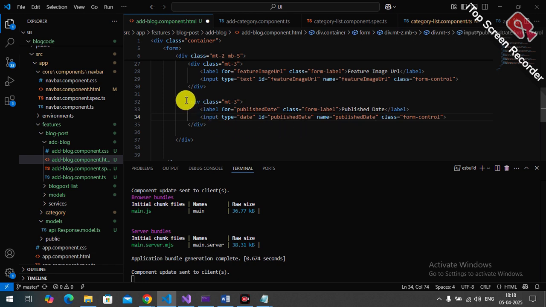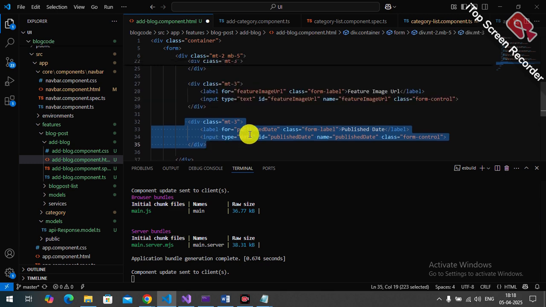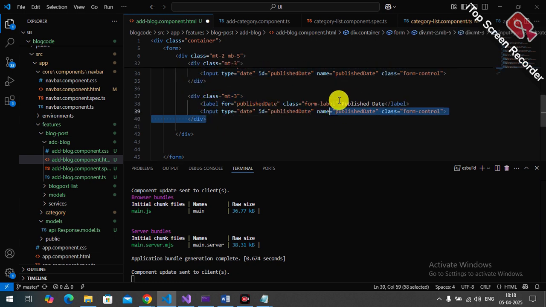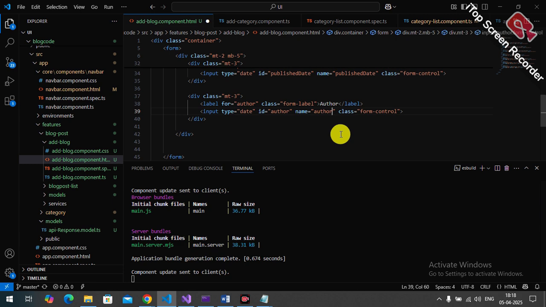Okay, and next is the author, right? So just edit author. Next is the visible field we denoted. So author. Author is done, and now visible, right? So we need to take a check box.